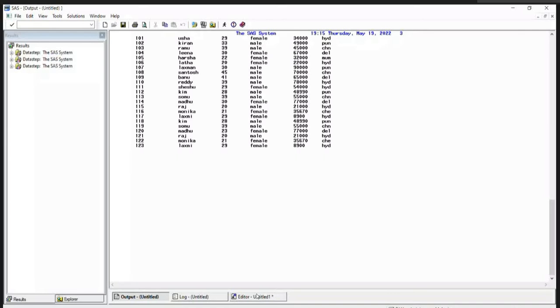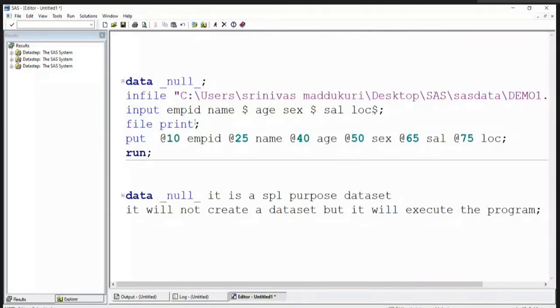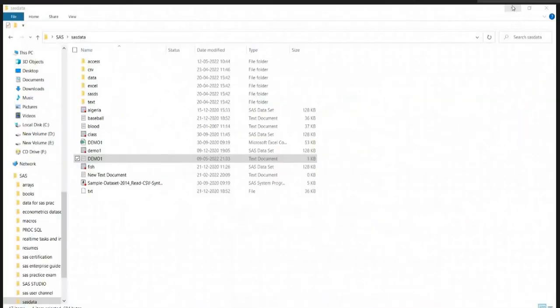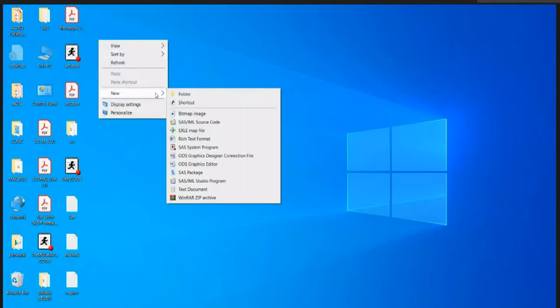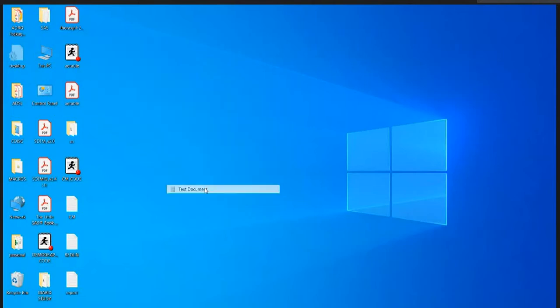Now, what I'm going to do, I do not want to print the output window. I want to print on my desktop. So I will go onto my desktop. On my desktop, I'm creating a text document. Right click, new text document. I'm writing its name as EMP report.